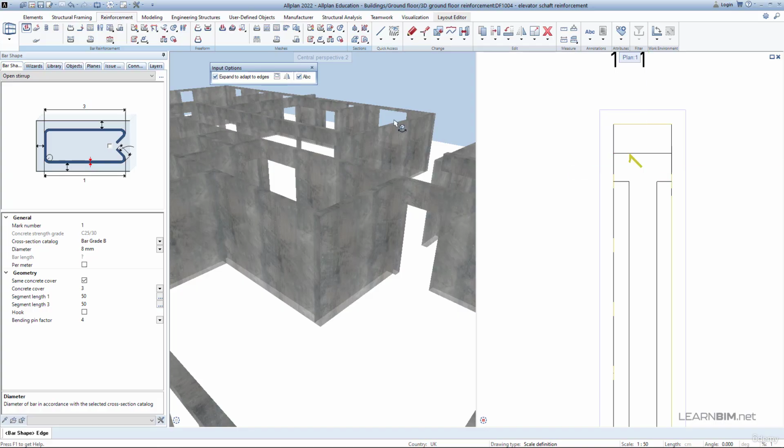Sometimes it will be easier for you to input the edge points of the stirrup. To do that, deactivate the expand option and input 4 edge points of the stirrup. Know that you can also draw the stirrup with 2 diagonal points, like all rectangular elements. Press the escape key when you are done with inputting points.